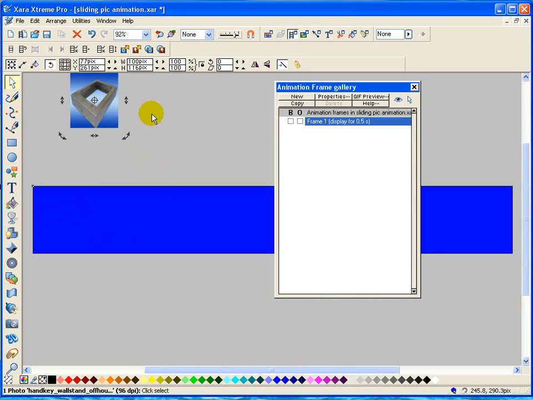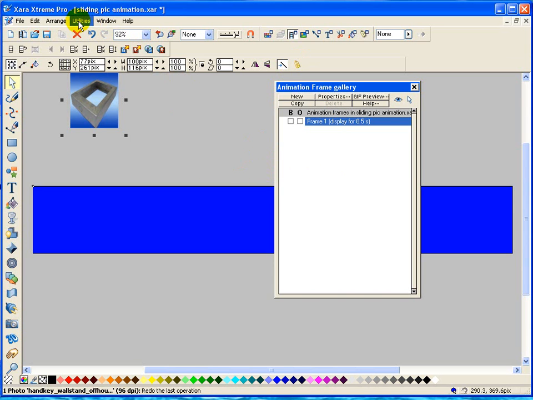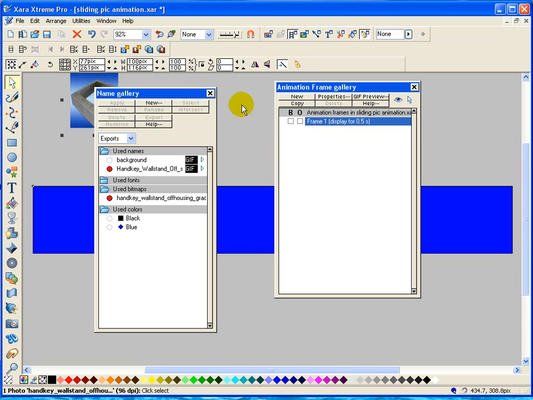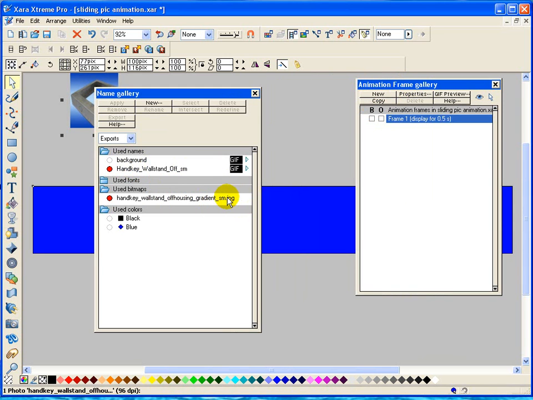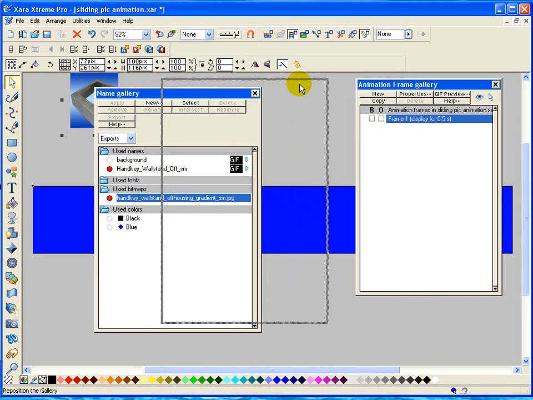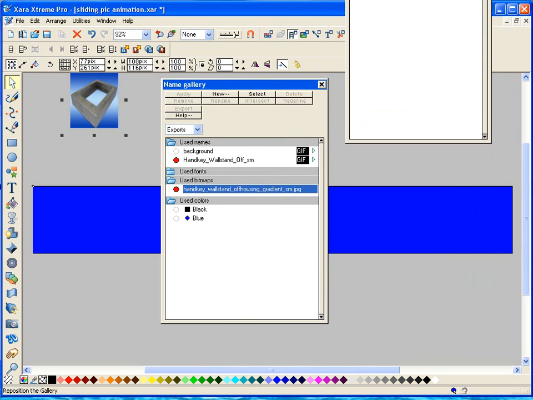So we brought this into our project here, and first thing we got to do is what? Name it. I always do it right away, because take it from me, it's easy to forget to do it. And there we go, and create. And so for now, if we go to utilities, galleries, name gallery, you can see that there's our set. We've got two objects named now, and it's showing that one of these is a bitmap, which is actually JPEG. Okay. Alrighty, so let's go ahead and drag these out of the way a little bit.